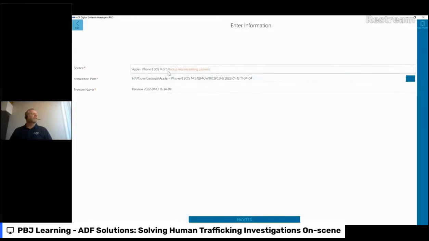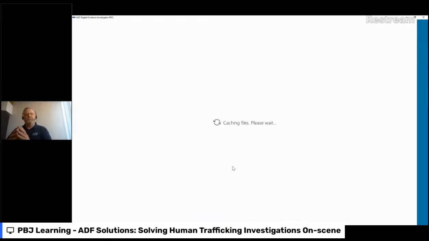I'm going to just cancel that. I've already got it connected. There's my Android. All same information. I hit proceed. I am in preview mode. So again, it's going to take a couple seconds here to cache some of the files to open the case for me. And again, you have Android, you have iOS on scene. You can just jump back and forth between the two and start doing your preview of it.